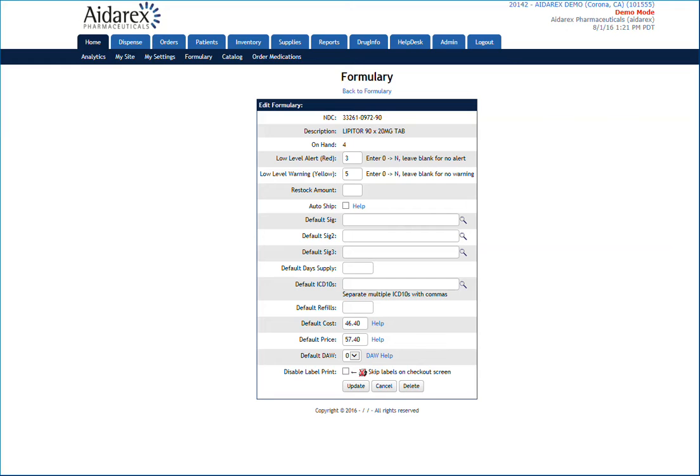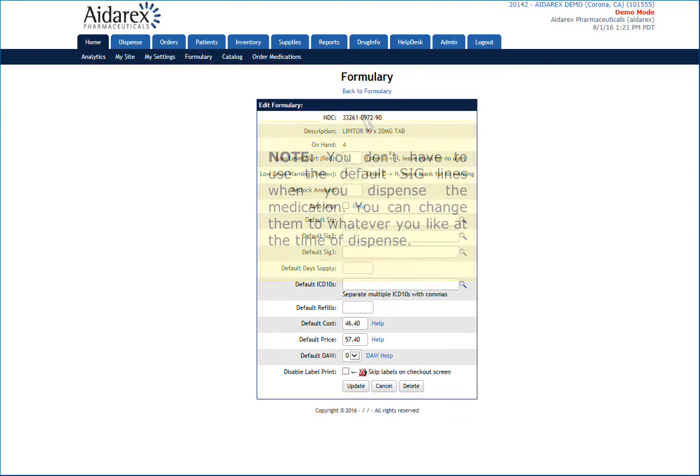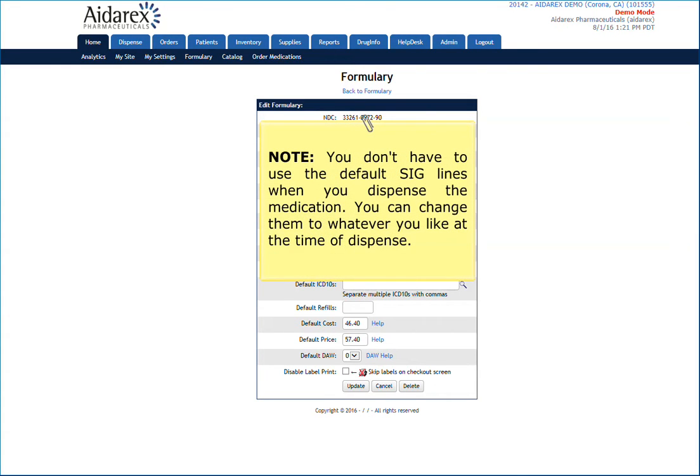If none of the defaults apply to the patient's specific needs, you can always type in a custom sig line at the time of dispense. You do not have to use the defaults.